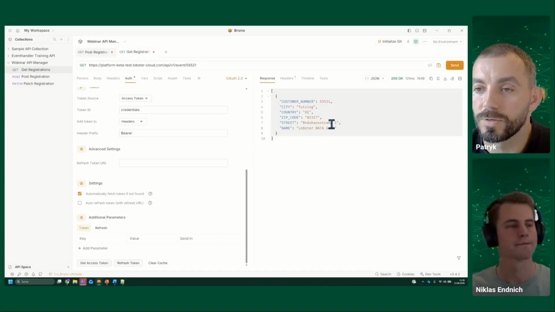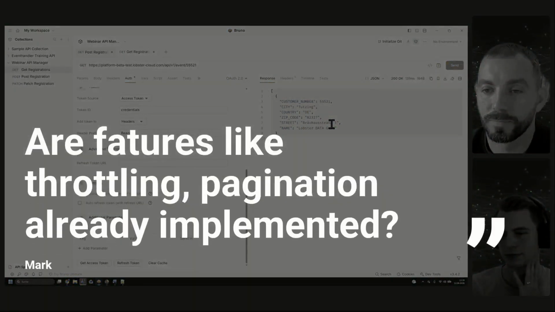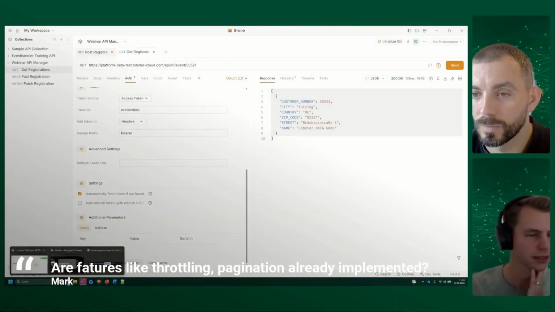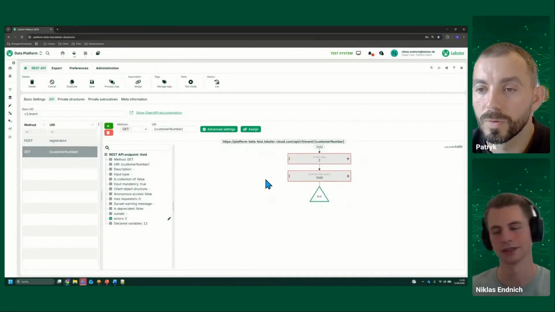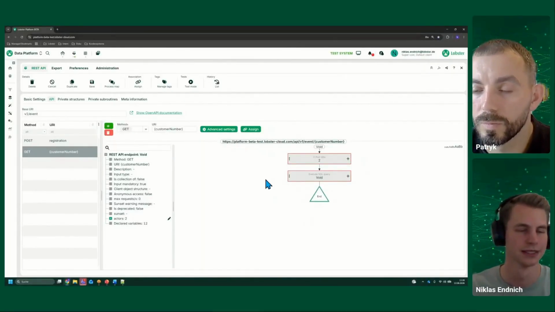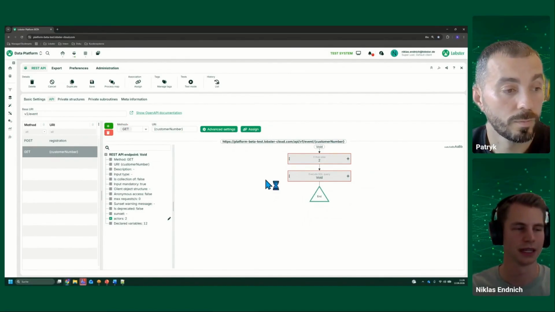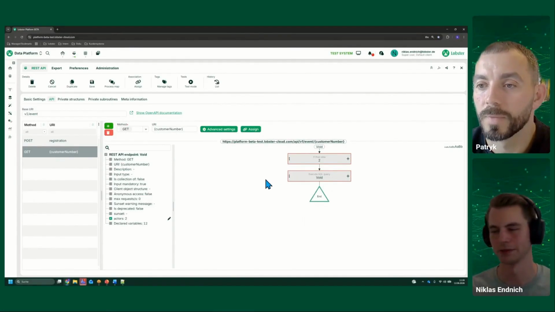Next question. Are features like throttling and pagination already implemented? I honestly can't answer this because I don't know. I mean, this is the API you build yourself. Pagination is something you have to implement yourself. If you implement it, you have it; if you don't, then you don't. And I'm not sure what is meant with throttling. Is that the limiting? Because you just saw it's implemented. I don't know what else I have to understand with throttling. Maybe you can be more specific on that question.